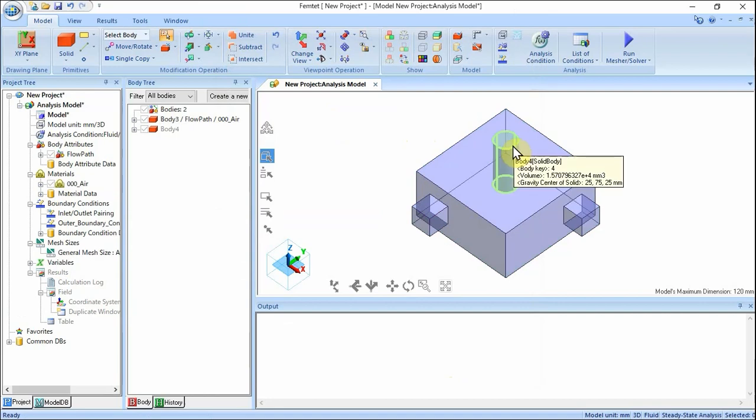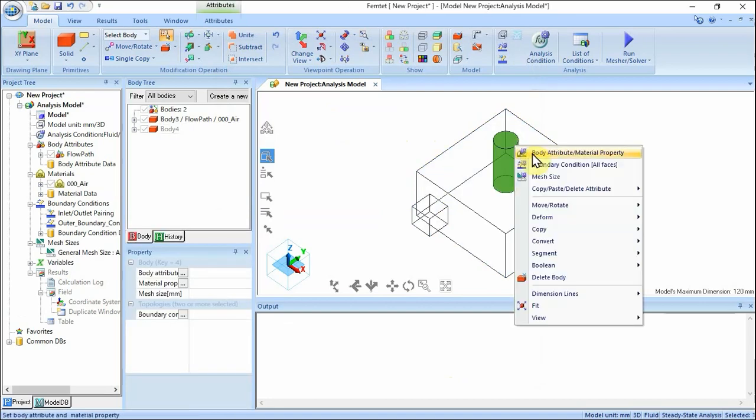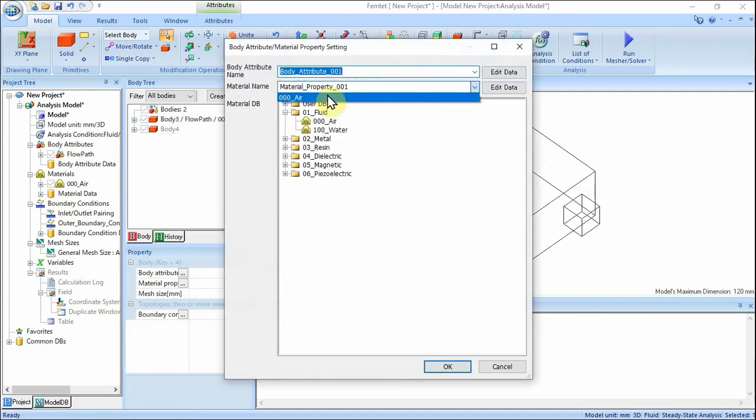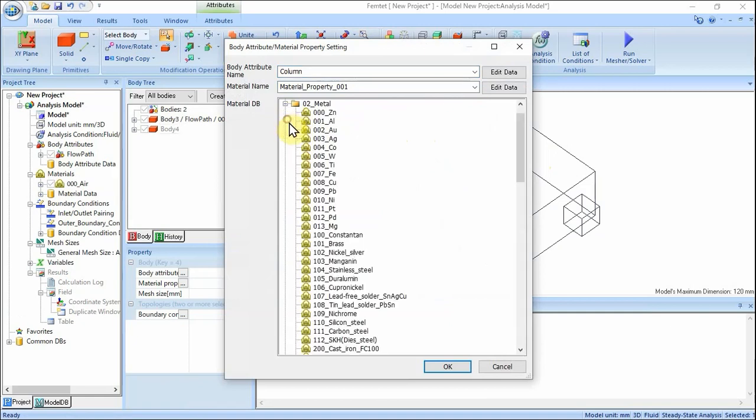Click on the cylinder on the modeling window. On the right-click menu, click Body Attribute/Material Property. In the Body Attribute/Material Property Setting dialog box, enter Body Attribute Name, column. Select 02_metal on the Material DB and select Material Name 007_Fe. Click Edit Data button of Material Property.